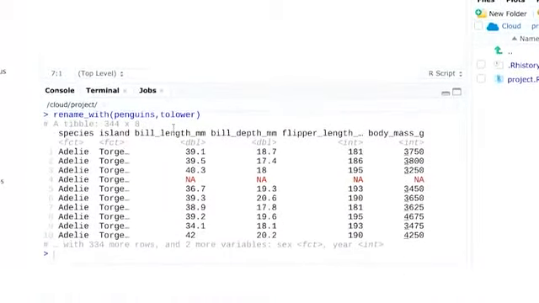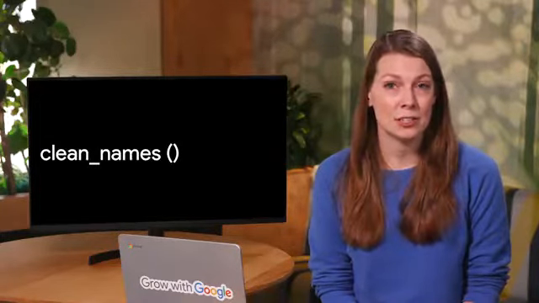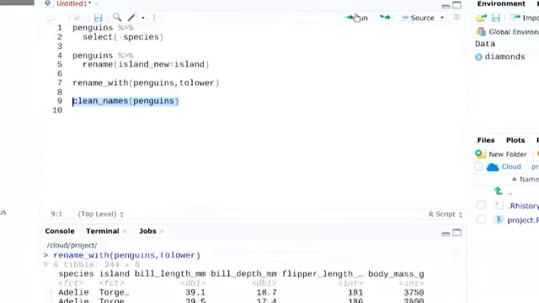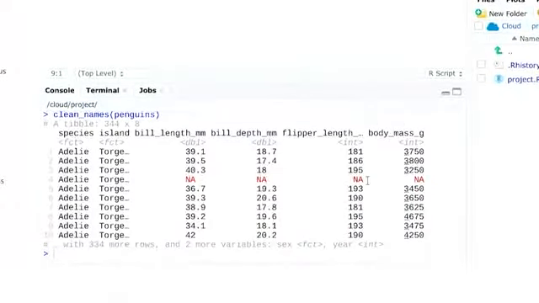The clean names function in the janitor package will automatically make sure that the column names are unique and consistent. Let's try the clean names function on our penguins data. This ensures that there's only characters, numbers, and underscores in the names.